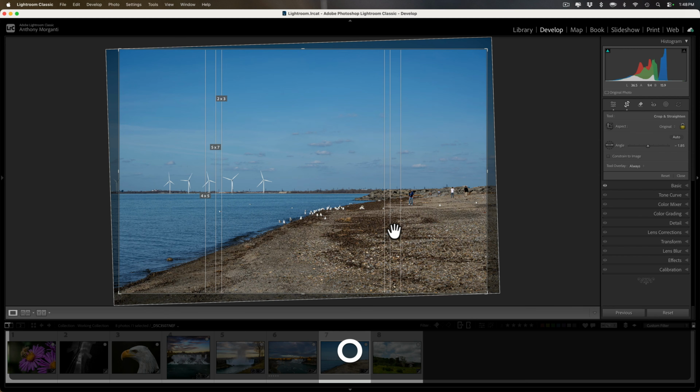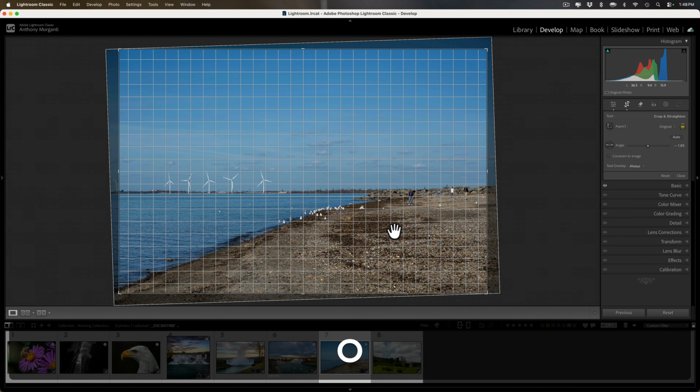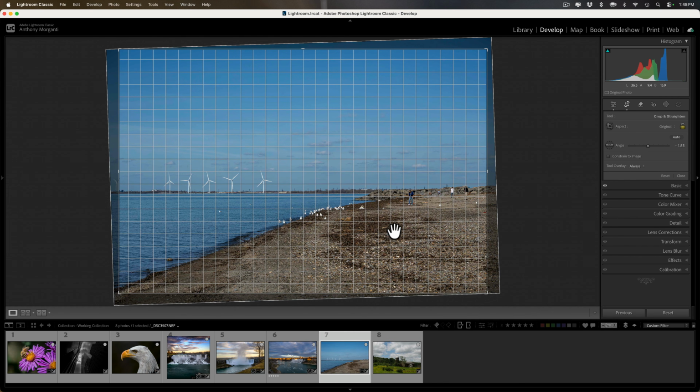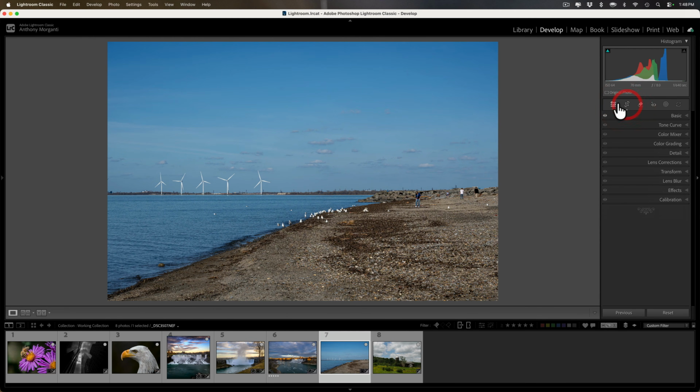Hit the O key again, and then we have this crop overlay for 4x5, 5x7, 2x3. Hit the O key again. We have this really tight grid, and hit the O key one more time, and we're right back where we started with our rule of thirds. So for crop overlays, just remember to hit that O key, and then on some of them where you could flip them around, hit Shift O.